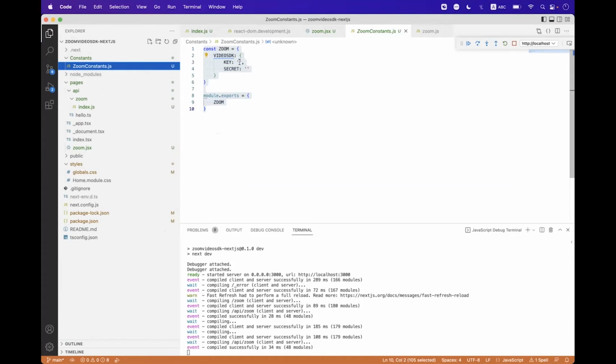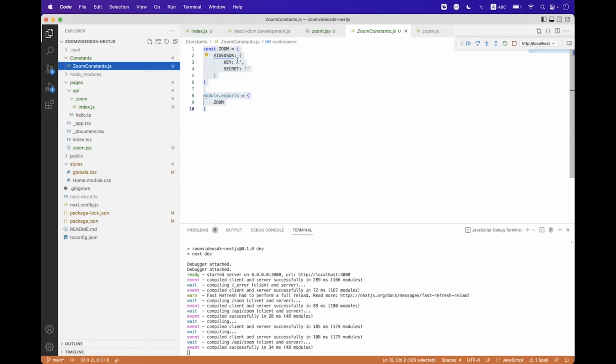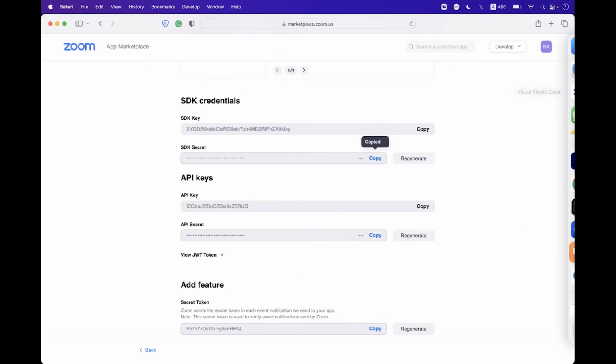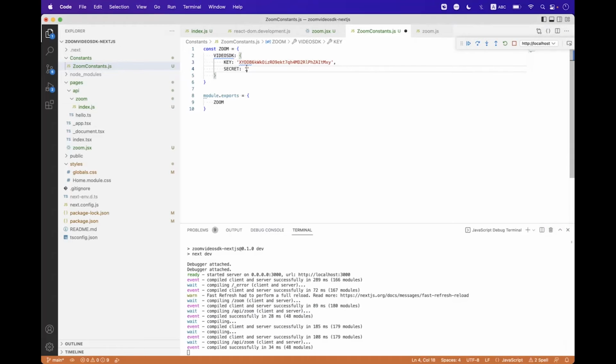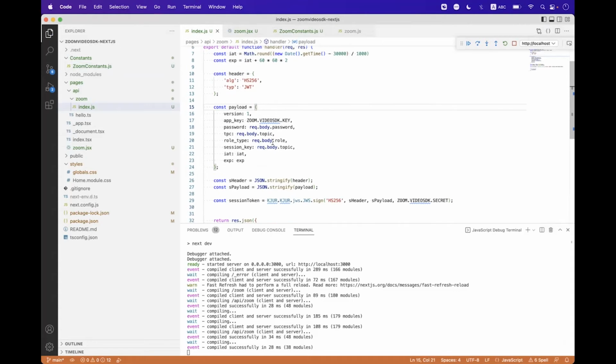We have just set it to the empty string. So now we need to copy the credentials from the dashboard. So we need to copy the SDK key. Need to paste that here. And we also need to copy the secret here. Save this. Now we need to place a breakpoint on the endpoint so we can see that secret and key is loaded successfully.